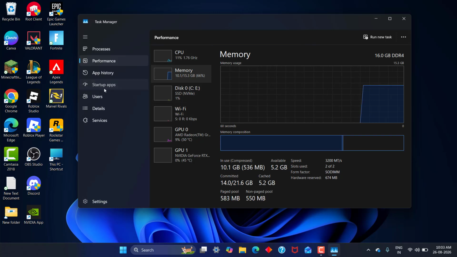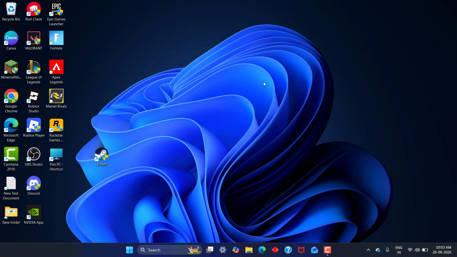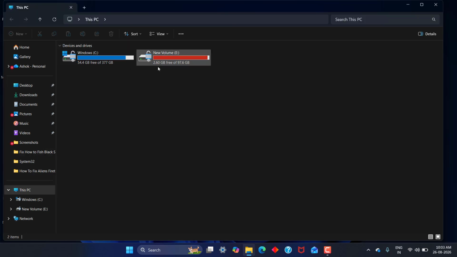So check it. Once checked, click startup apps. If you are using a large number of startup apps, the error will occur. So you need to disable the startup apps which you are not using. Important thing, don't disable the inbuilt applications. If you are not aware of the application, don't disable it. Then move on with the next step.